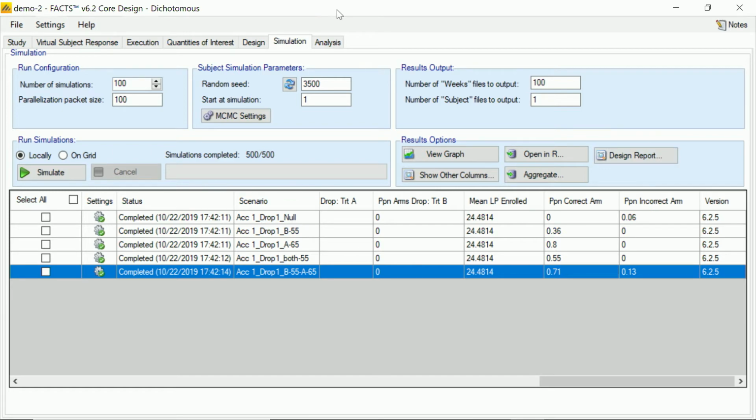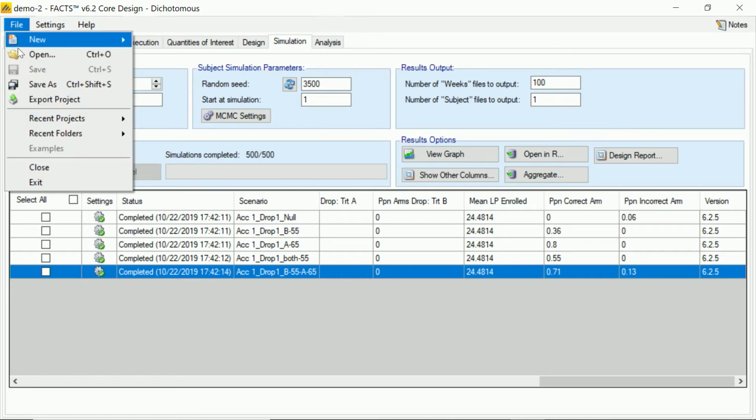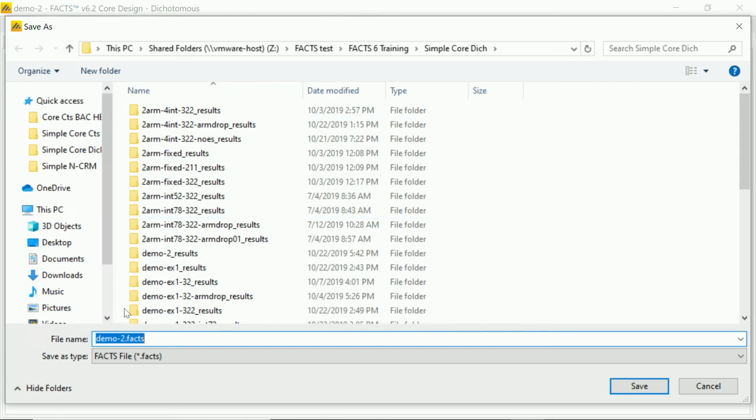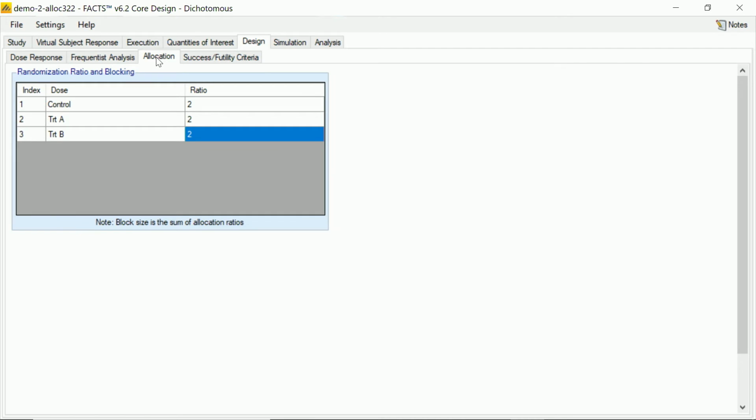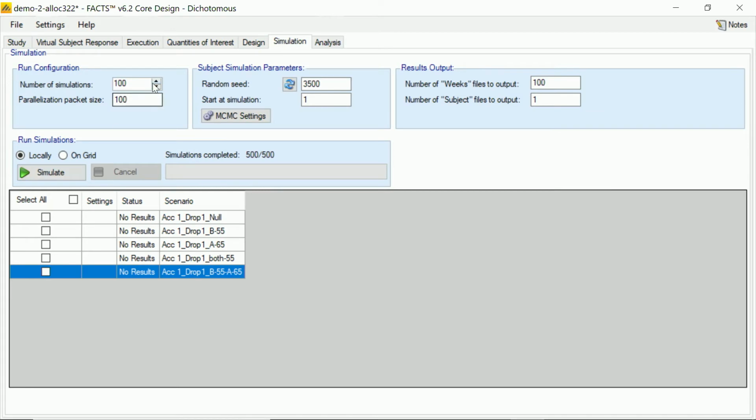So one of the things we can do now is just to look at some simple modifications of this design. One thing we might want to do is say, well, maybe we can improve the power of this design if we do a slightly different allocation ratio. Now we know if we've got two arms both being compared to control, slightly biasing the allocation to control is a good thing and will get us more power. So we can easily change that. We keep everything else the same, and we're ready to get some more simulation results.